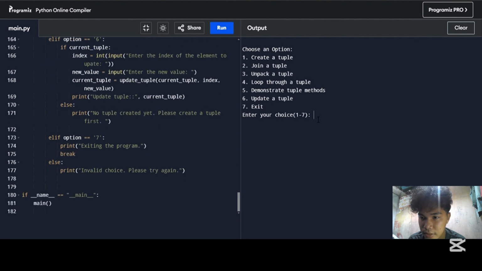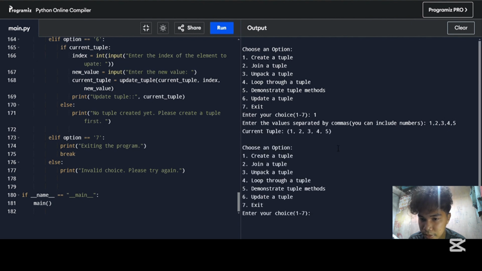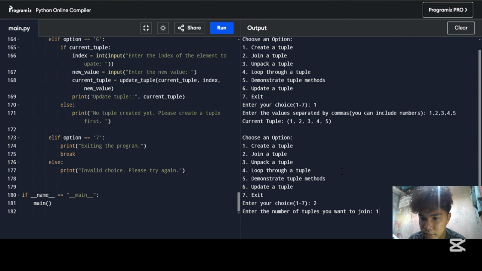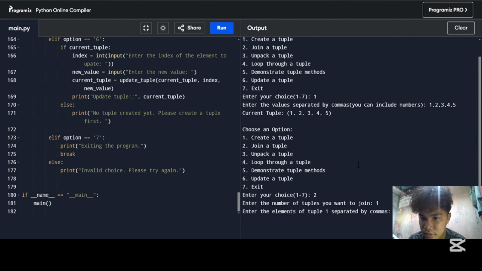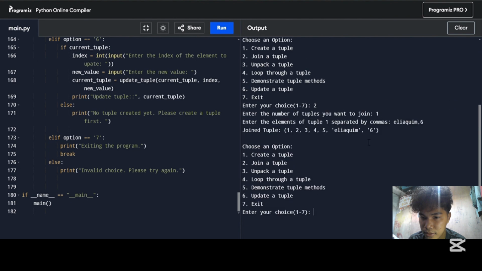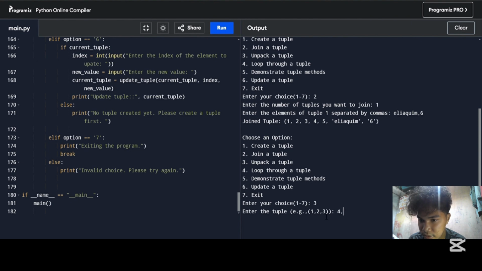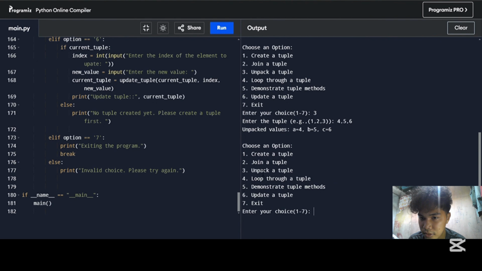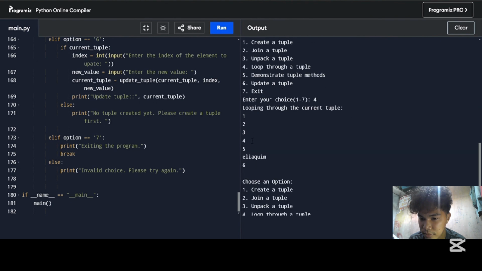So try 1, 2, 1, 2, and 3, and 4, 5. Then we will do number 2, comma, Eliakim 6. Then house, then number 3, 1, 2, and 3, 4, 5, 6. Then 4, automatically. Then 5.